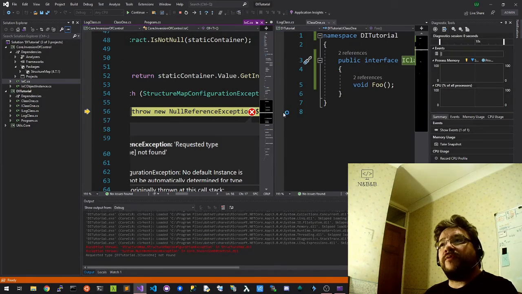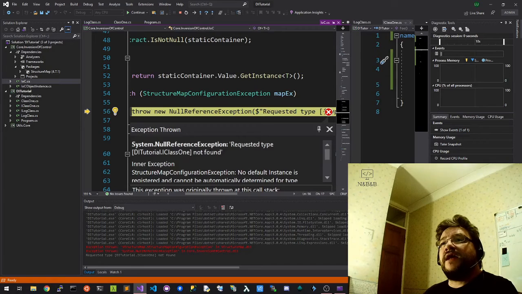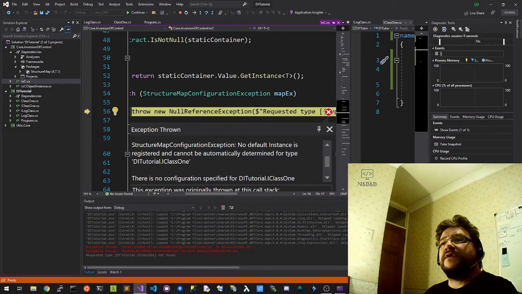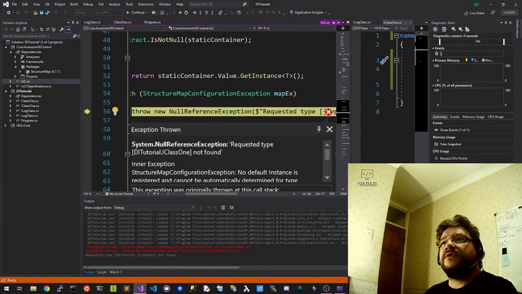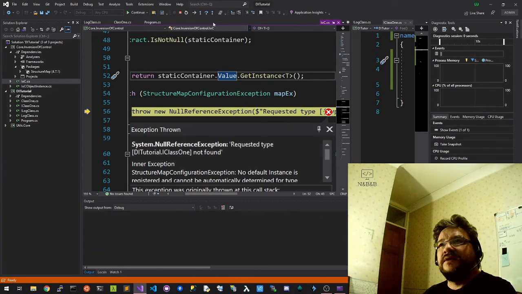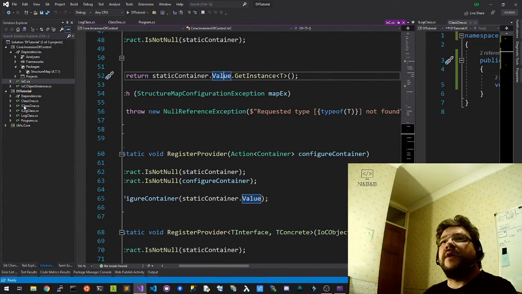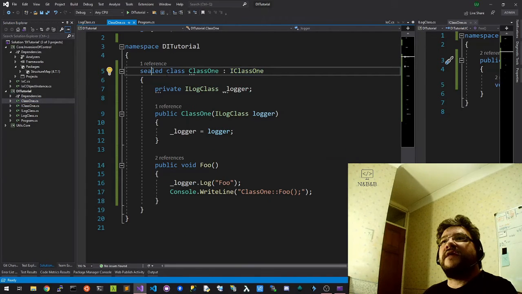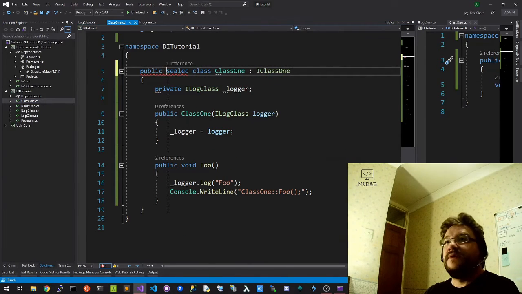We have stopped. Okay, great. Why have we stopped here? It says class1 not found. That's interesting. No default configuration. See, this is where it all falls apart in my demo. Okay. I know why. Because these have to be public.